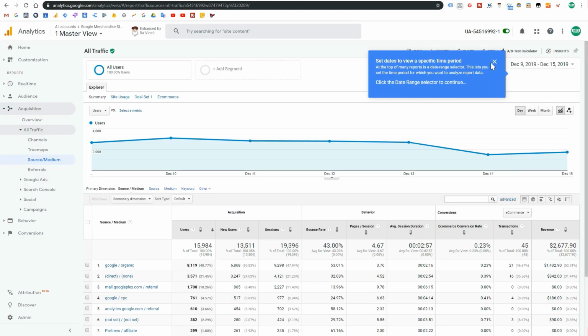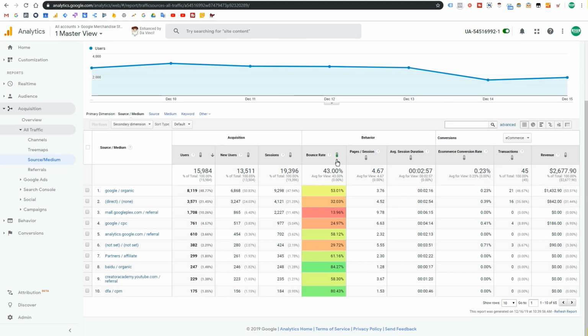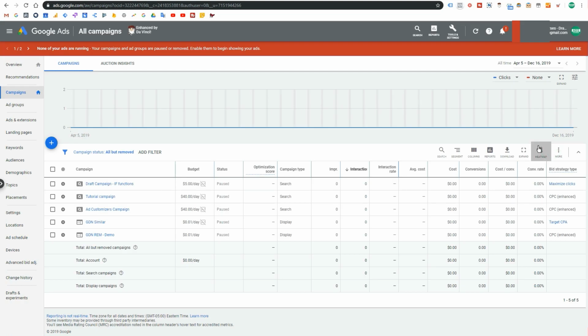Some of the major enhancements are these heat maps in the data, you can see them in here. You can also see these progress bars for all the metrics in the Google Analytics interface, but also in the Google Ads interface as well. You just need to turn them on. I don't have any data on this account, so you won't be able to see it here, but it works in Google Ads as well.